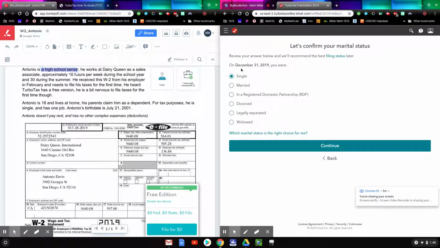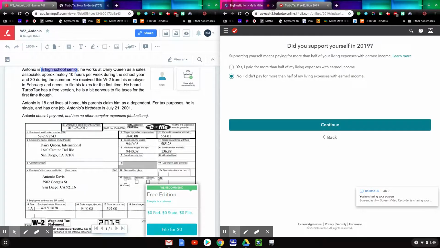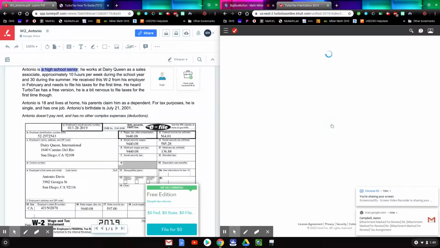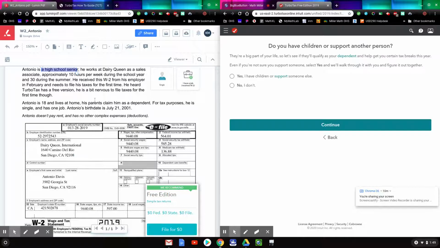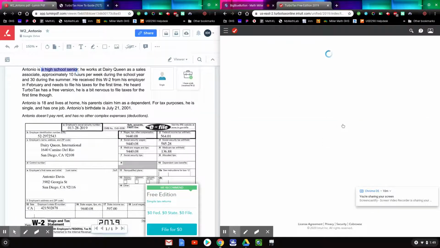Review your answers below. Yes, he was single. He did not pay for more than half of his living expenses. That's just a little part-time job. He works like 10 hours a week and 30 hours during the summer. Was at least one of his parents alive? Yes. His parents both are alive. No, he does not have any children. Continue.